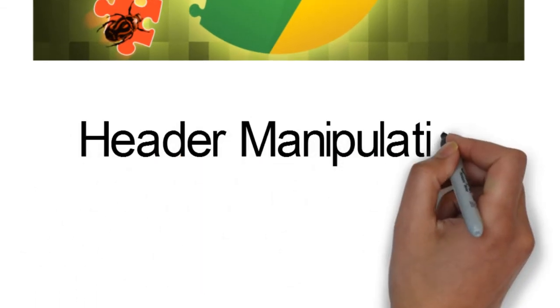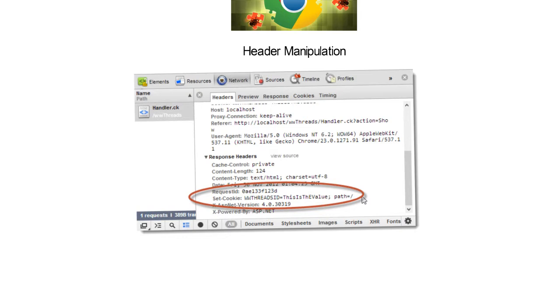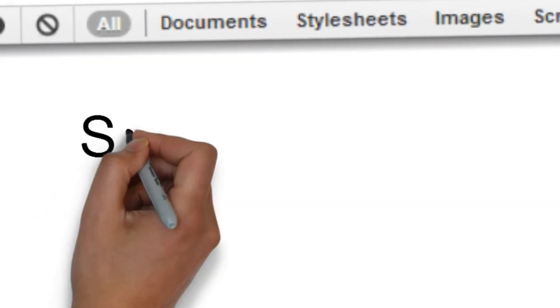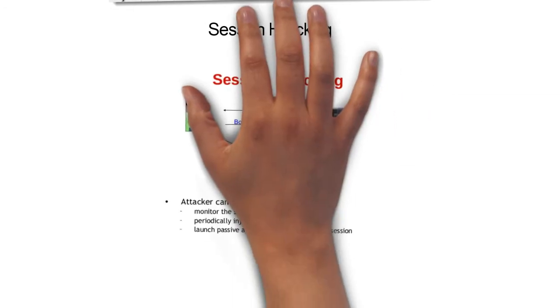With header manipulation, hackers can modify the header data of an application in order to change how the application functions. Header manipulation can be used to modify how a web server processes information, or it can be used on file headers to conceal information.